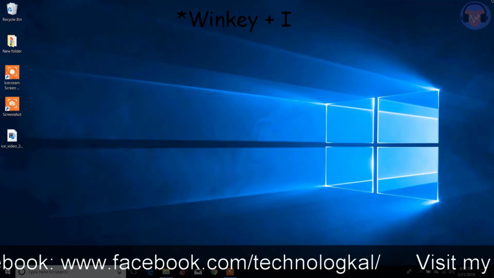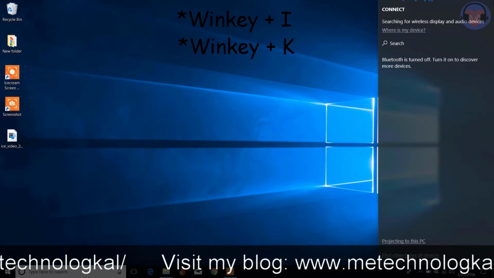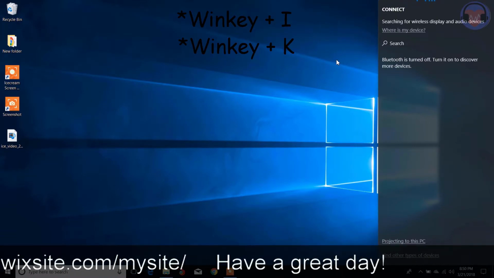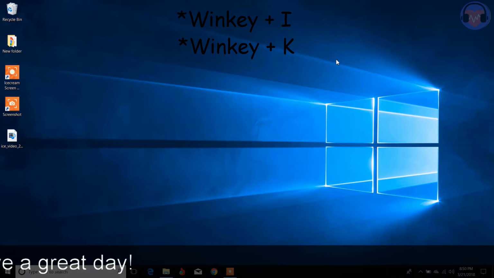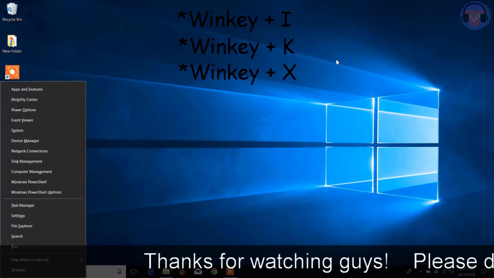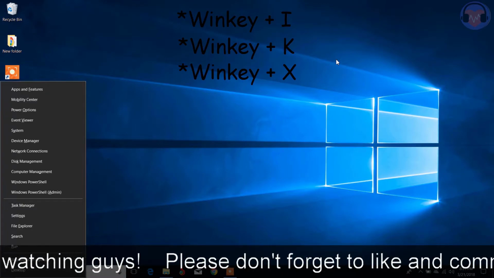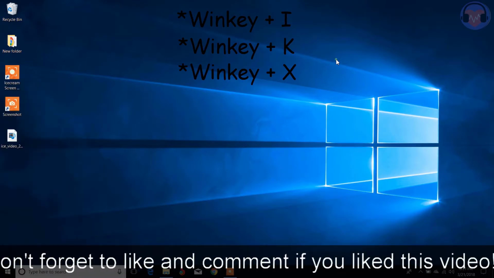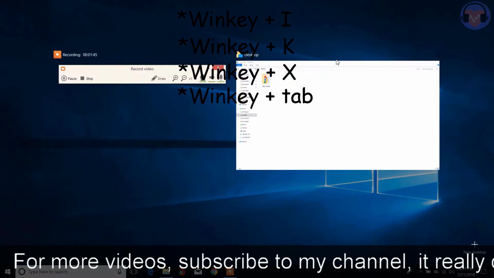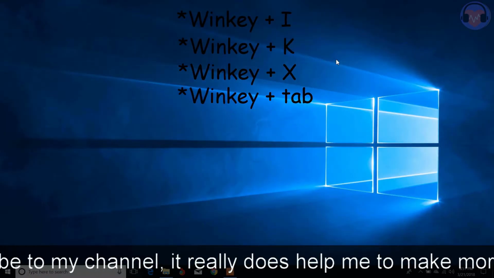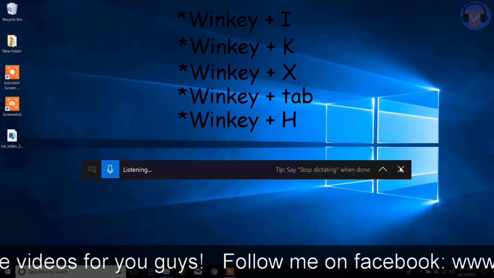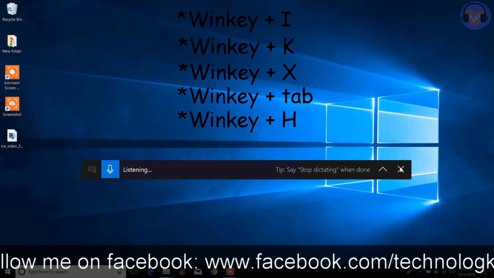The Windows key plus K opens the connect devices. Windows key plus X opens a list of power user features like the disk management tool or device manager. The Windows key plus tab gives the same result as the Alt key plus tab, but in full screen view. The Windows key plus H shows the Windows speech to text option for text input.